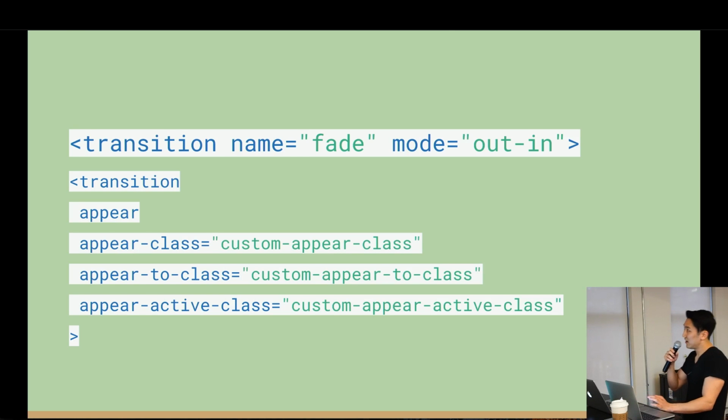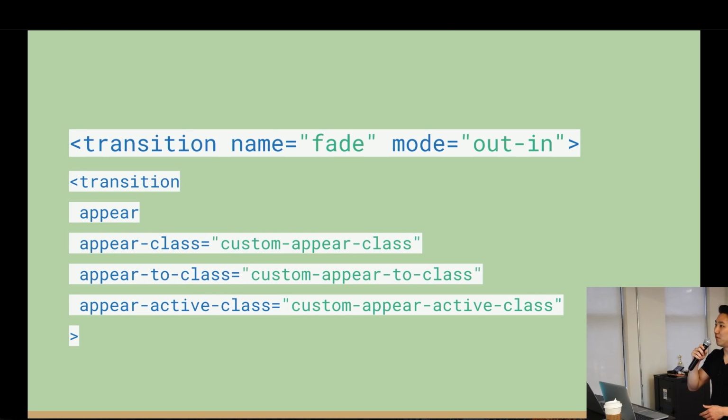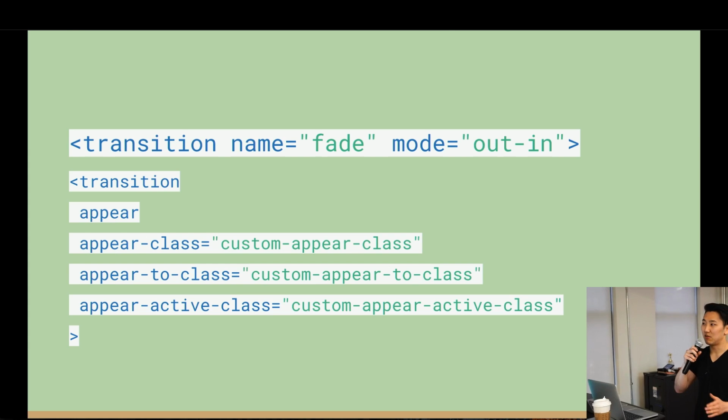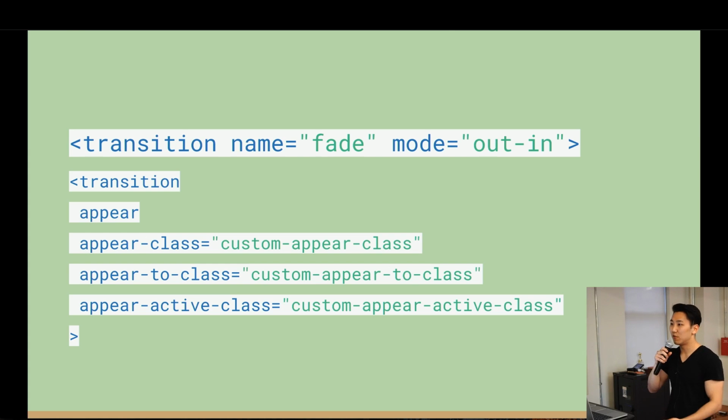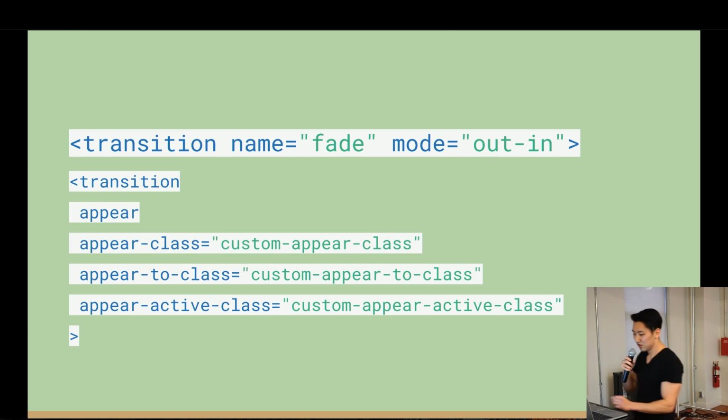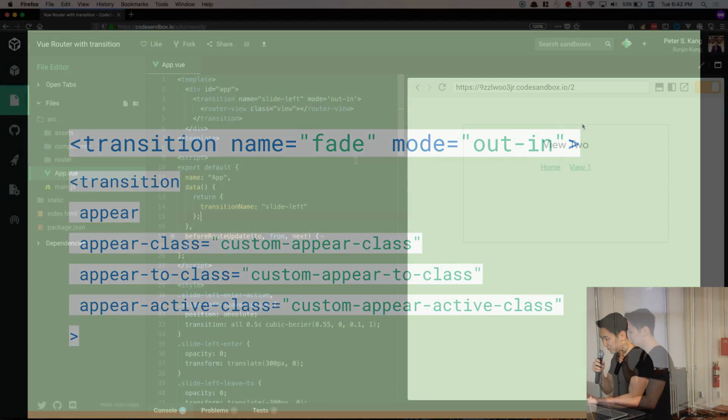So yeah, one more thing is there's this attribute called mode, and you can put in out or out in. What it means is if you have out in, you'll want the element that is leaving to completely transition out first before the entering element starts its transition. So let's see some examples.